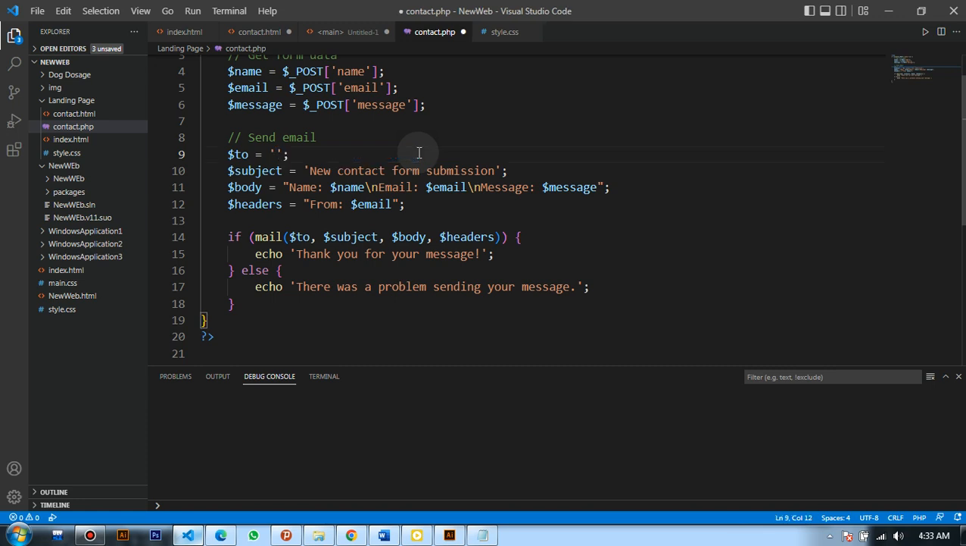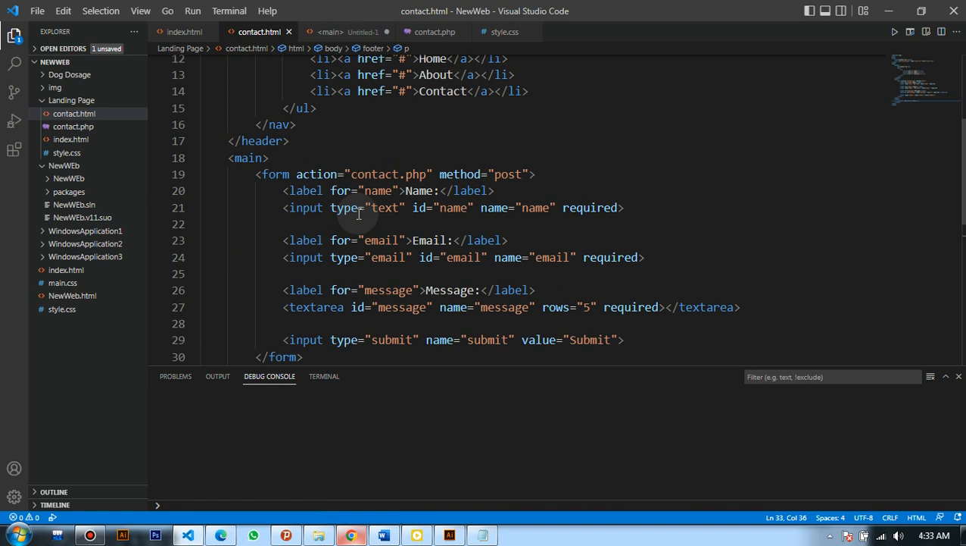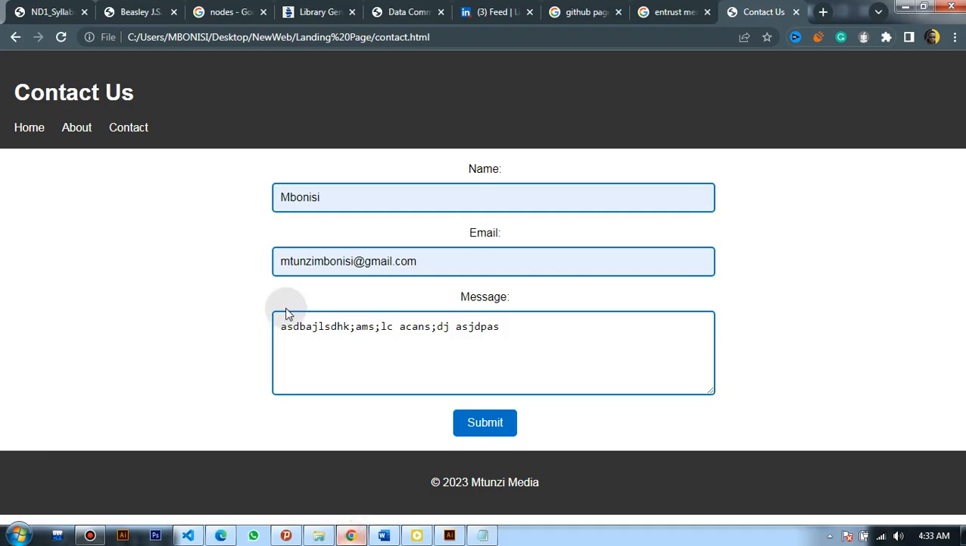So I'm going to say okay, Tunzi media, at gmail.com, right? Just like this. Then what I'm going to do, guys, I'm just going to save this one, right? And I'm going to save this one. And the next thing which I'm going to do, right, I'm just going to hit refresh, right?